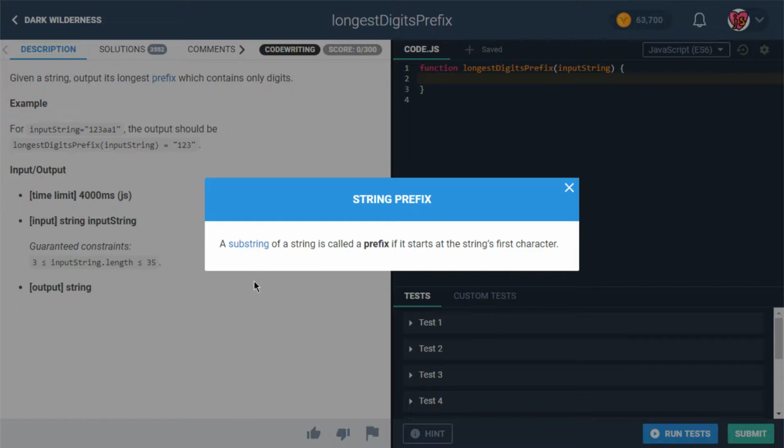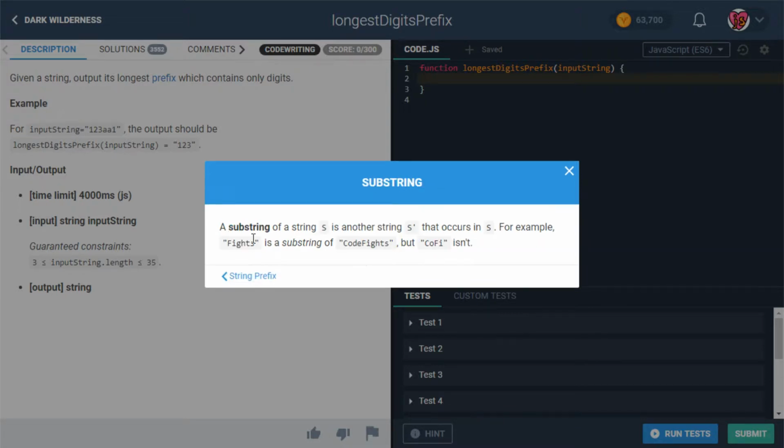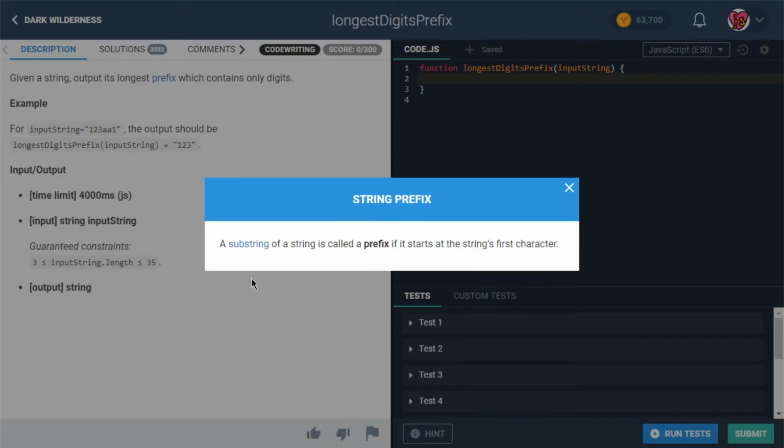It's a substring of a string that starts at the first string's first character. Okay, a substring of a string is called a prefix if it starts at the string's first character. Substring. A substring of a string S is another string S prime that occurs in S. For example, fights is a substring of codefights, but cofi isn't. Okay, so we can't pick and mix. They have to be all adjoining. So that's important. Okay, let's go back to string prefix.